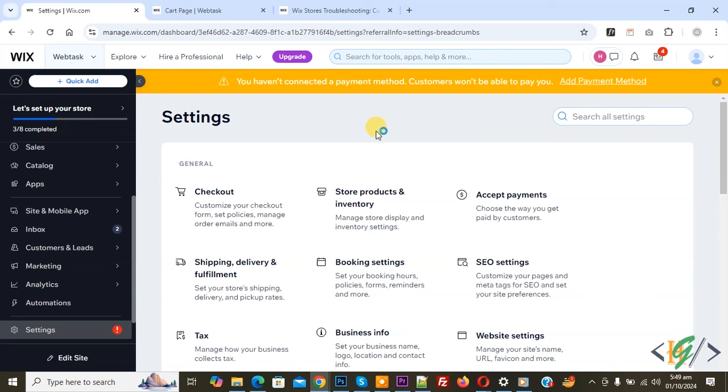So we are using the free plan. In the free plan, you cannot accept payments in a Wix store. For this, you can upgrade your Wix plan to premium or any other plan to accept payments.